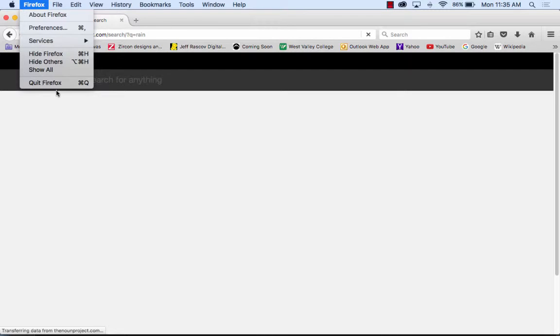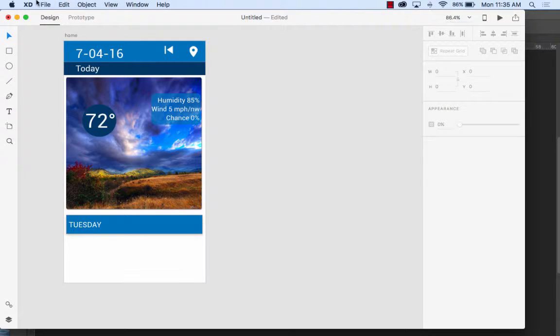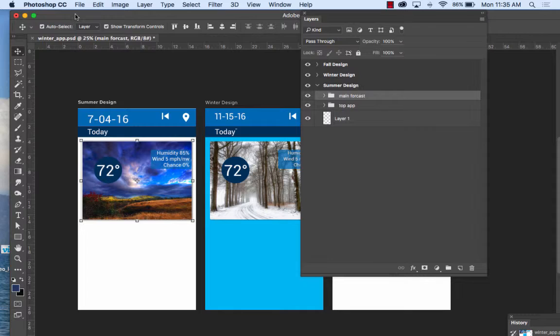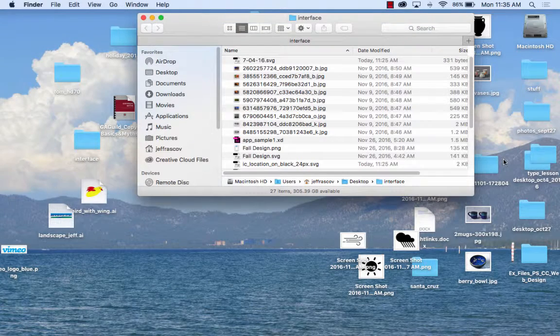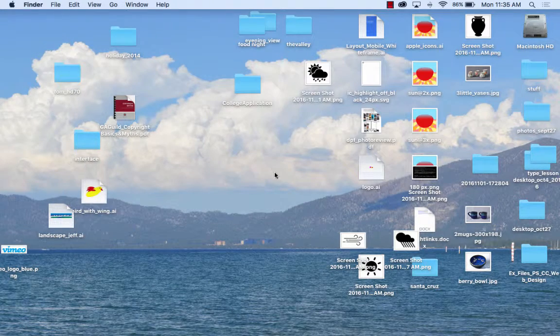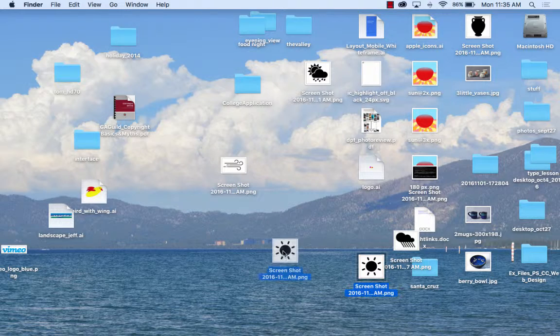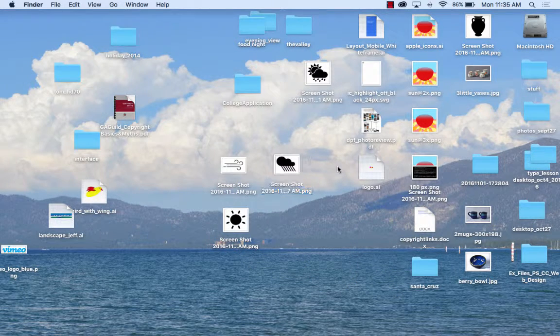Y'all remember how I steal from this website instead of actually downloading it? I go and steal with a screenshot. So let's say I went and stole it, and we could see the screenshot. I still have it on my desktop from when I did this earlier. And if we go here on my screen, oh, there they are. Screenshot, screenshot. There it is.